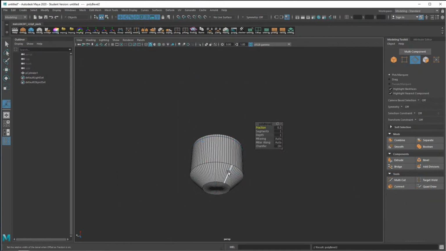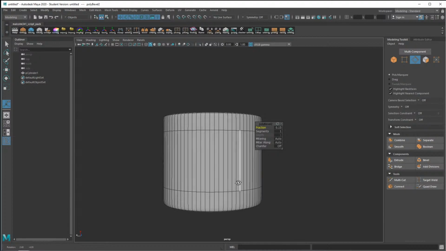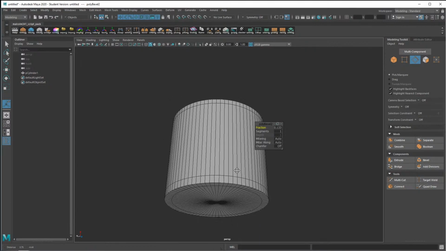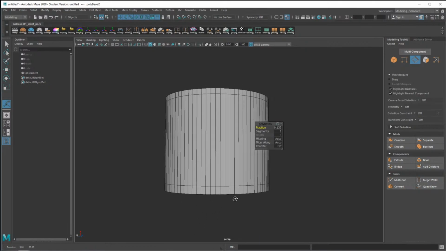We want to Ctrl B the bottom too. We want to bevel it, so I'll just move it a bit down. Yeah. You want the bottom to be quite rounded, so something like this should do.